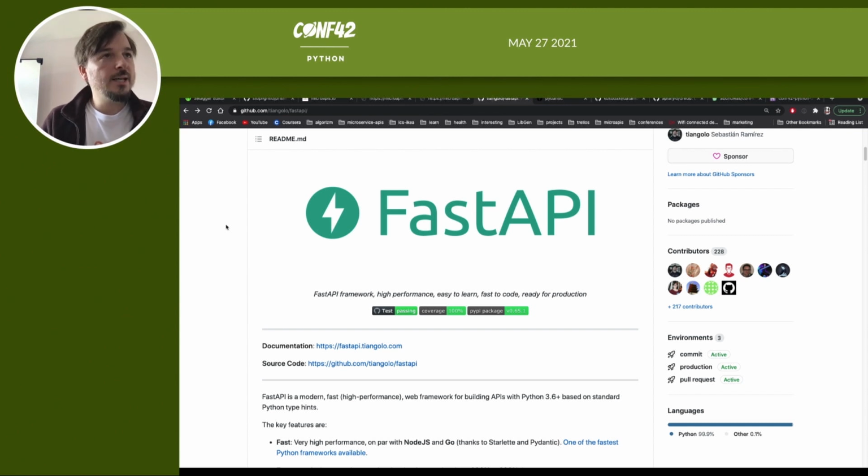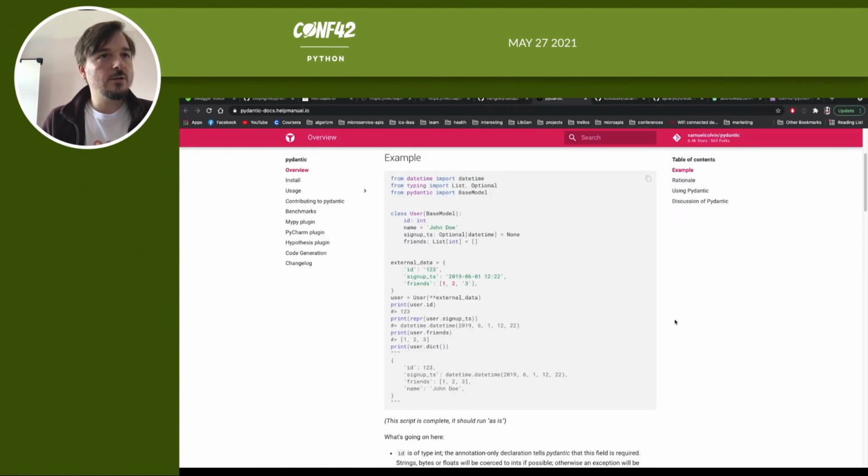Now, FastAPI works with Pydantic to validate data payloads in the server. Pydantic is another very popular library in Python for data parsing and validation. And as you can see in this example, the way we define the validation rules for our payloads is by using type hints.